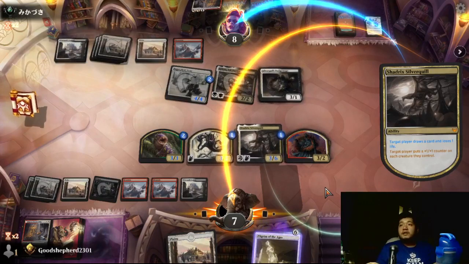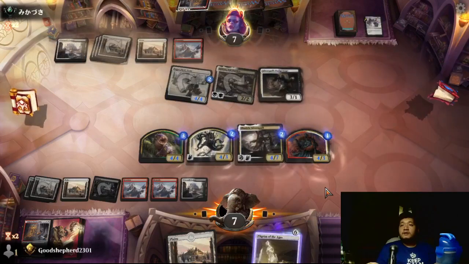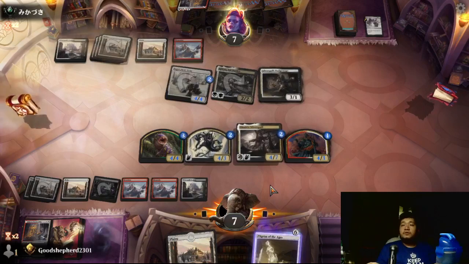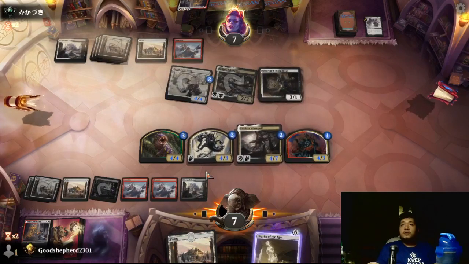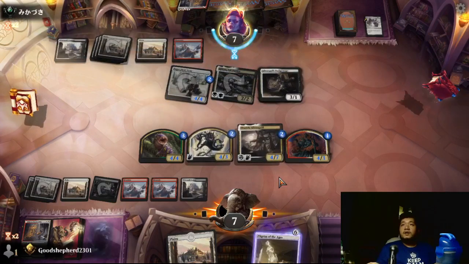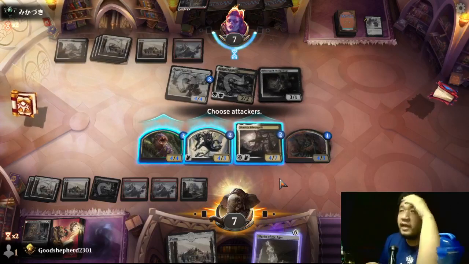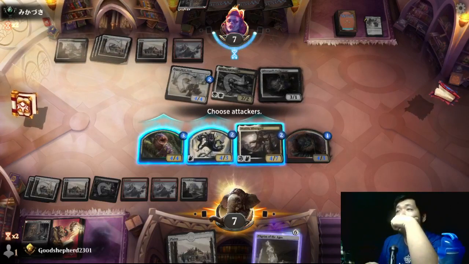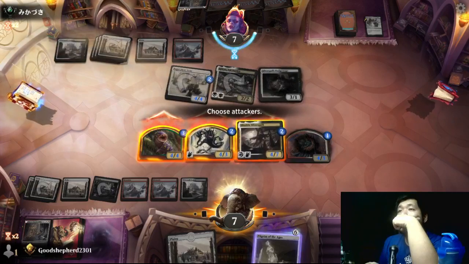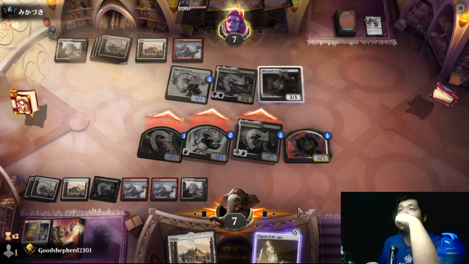I'm assuming they have a kill spell for Shadrix, because I'm about to swing for lethal with Shadrix. I'm probably also going to just swing with everyone just to be sure. Because these two alone are good enough, this guy alone is good enough. I'm assuming our opponent has Expel, so we're gonna lose Shadrix this way. Let's assume that's the case.